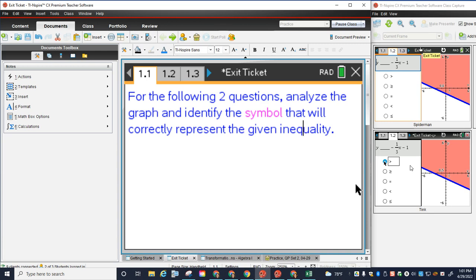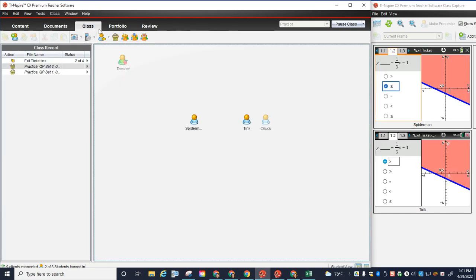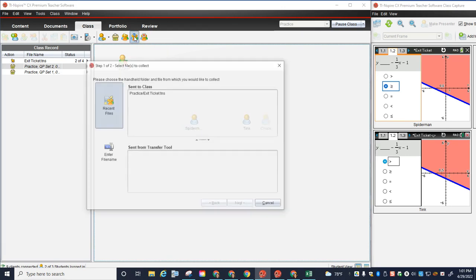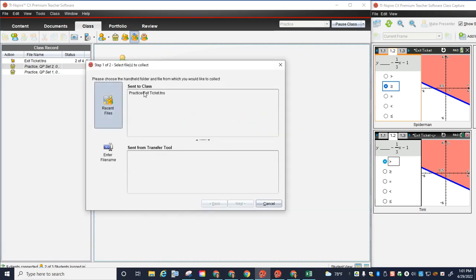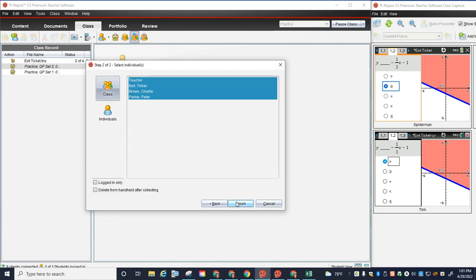Once you've given the students some time to answer and respond, you're going to collect it from the class, and that's from the class tab. So I'm going to go over to the class tab, and this arrow here saying take it away means to collect from the class. I'm going to click on that, select the file I want to collect, and click on next.